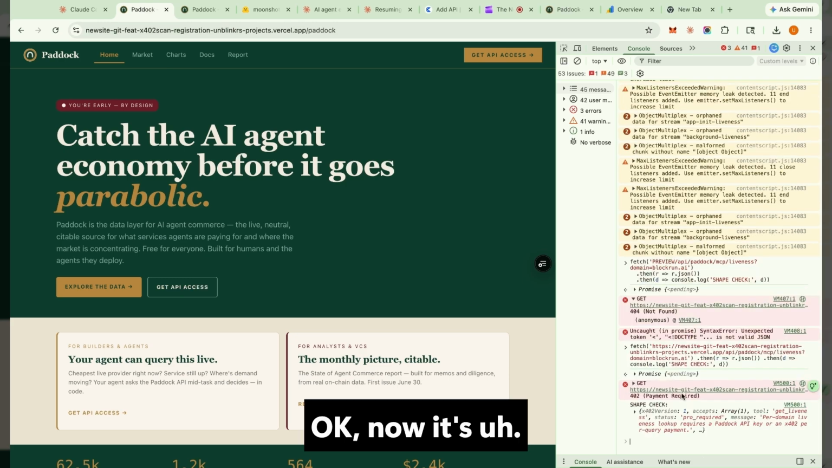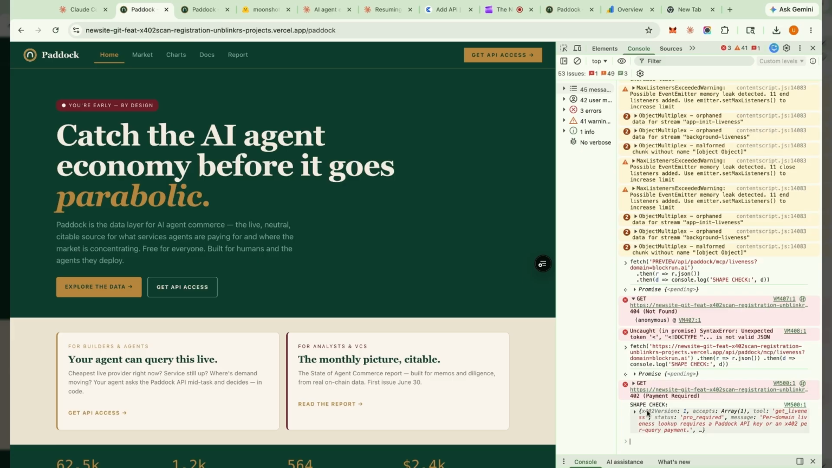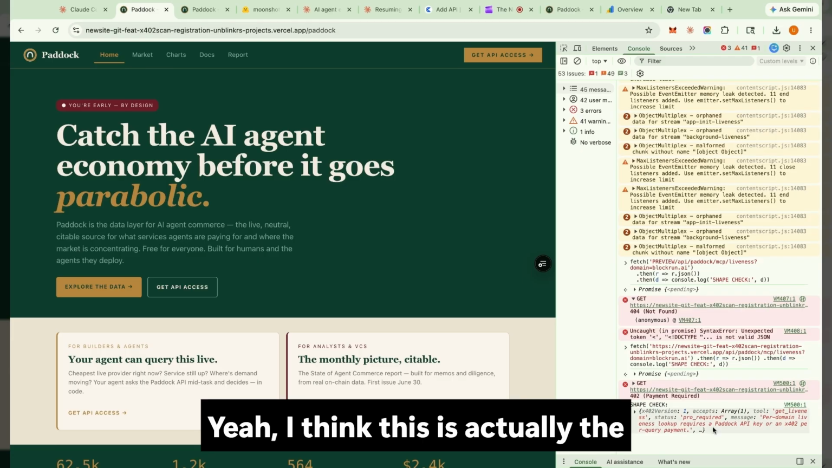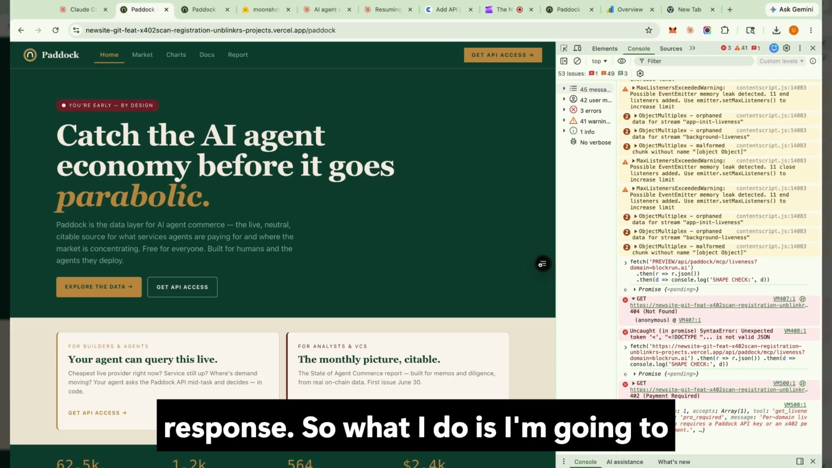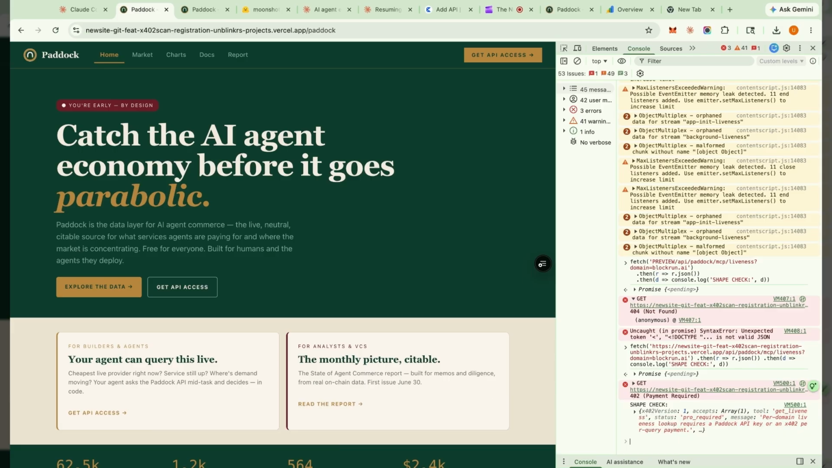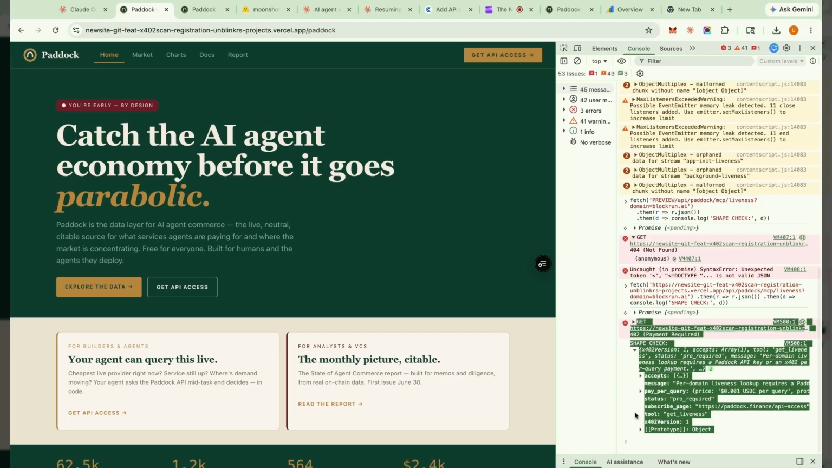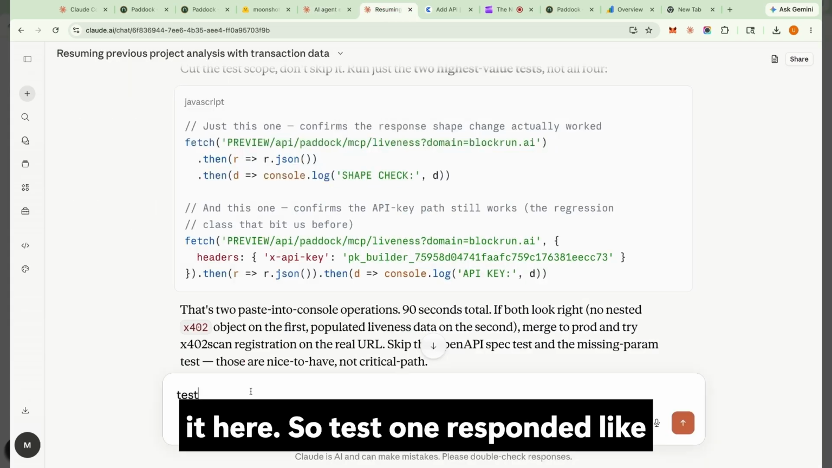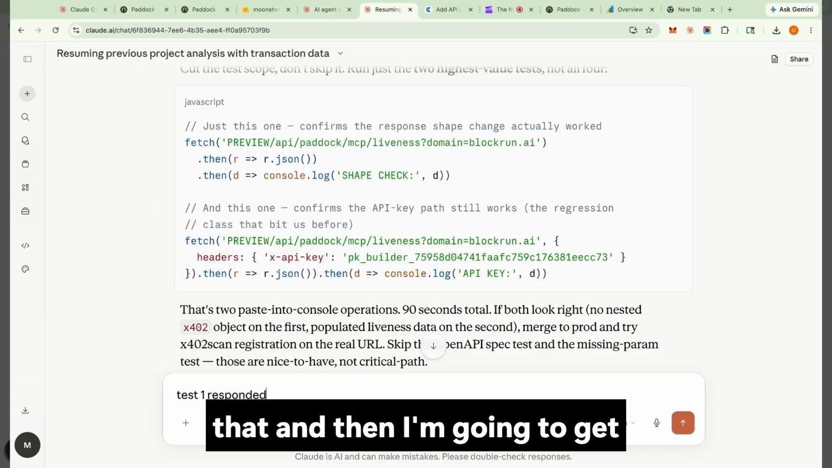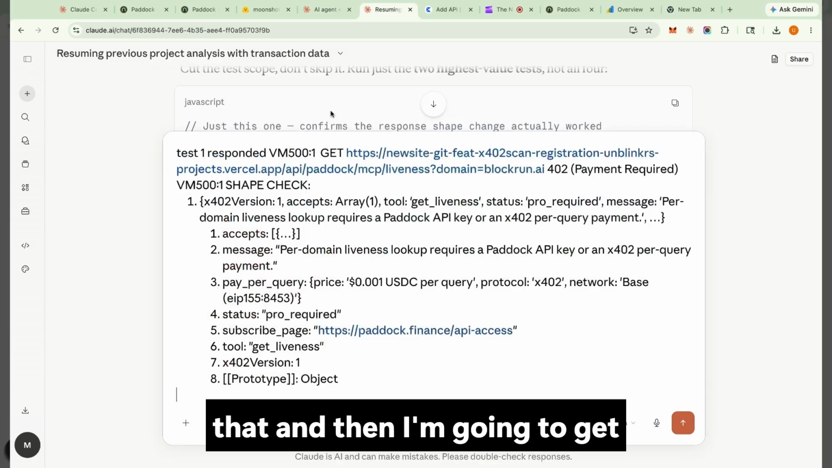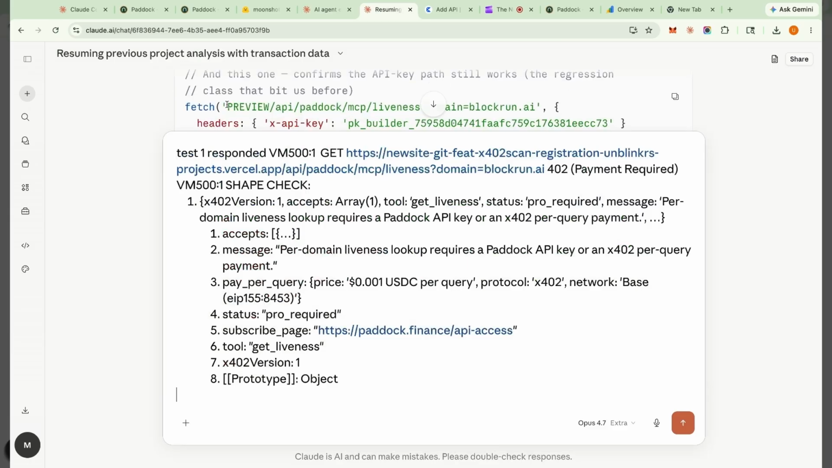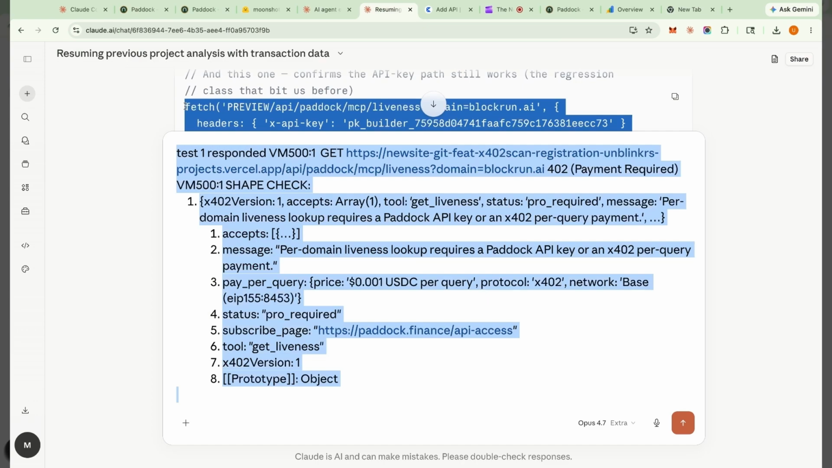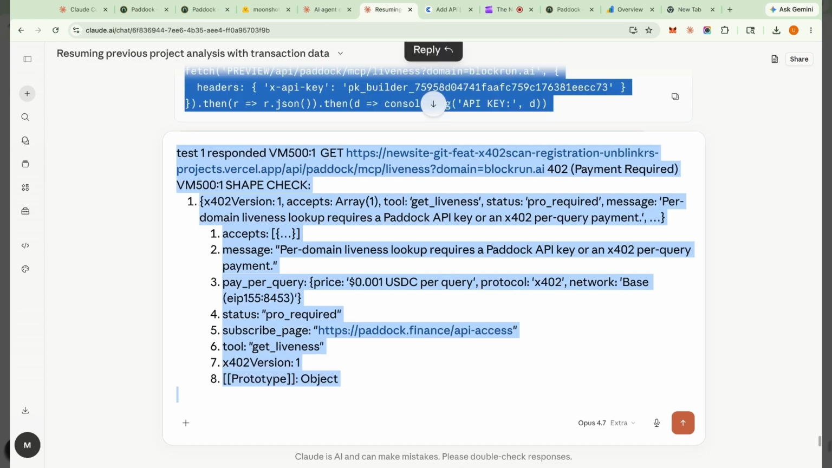Okay, now I think this is actually the response. So what I do is I'm going to copy that, and then I'm going to paste it here. So test one responded like that, and then I'm going to get the other.